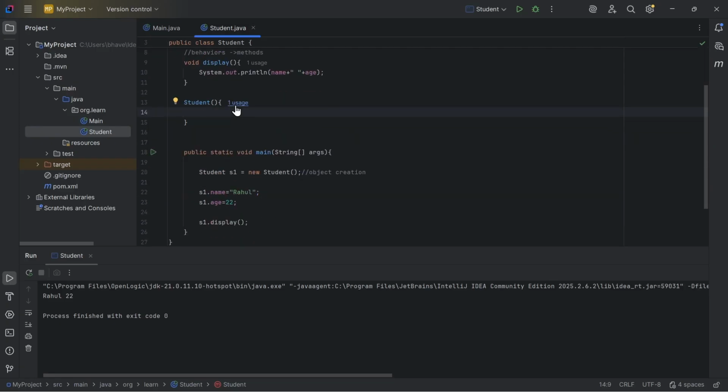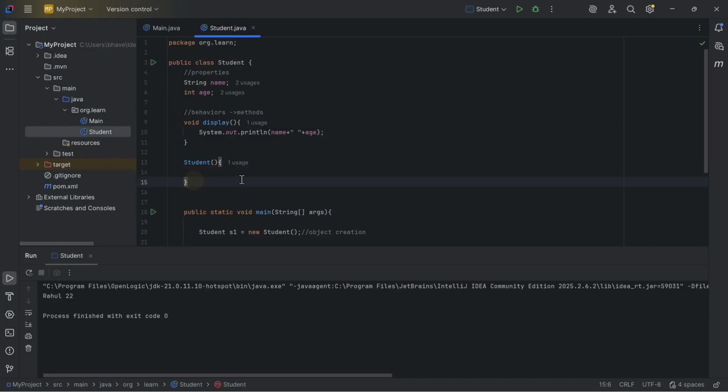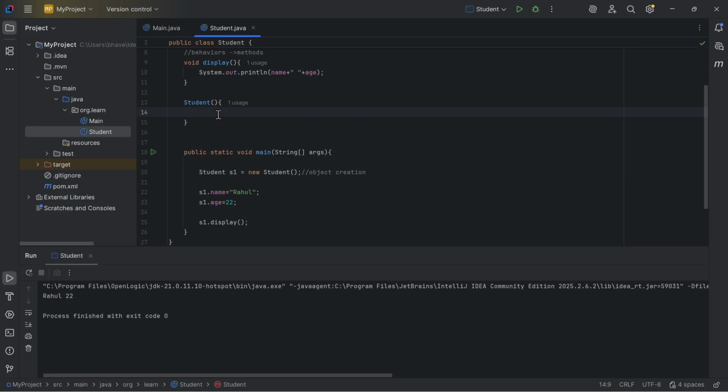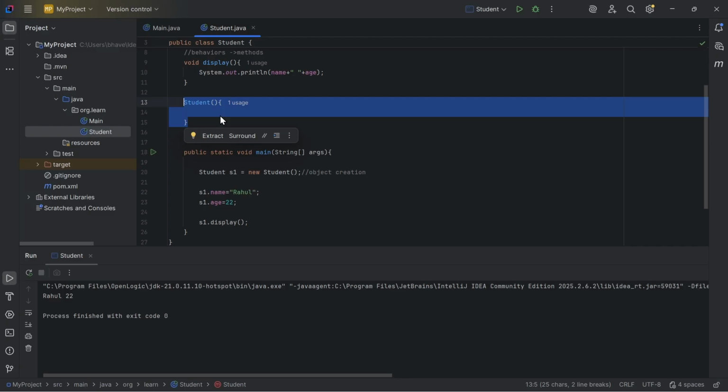So here it is showing one usage. Where is it getting used? Line number 20. See, we have created a constructor, but we are not doing anything inside so far. This is like a default constructor. Even if we don't provide it, Java will write this on behalf of us. It will execute on behalf of us, but this is a default constructor. We are not passing any parameter. Even if we don't provide this one, Java will create it automatically and it will execute like this.